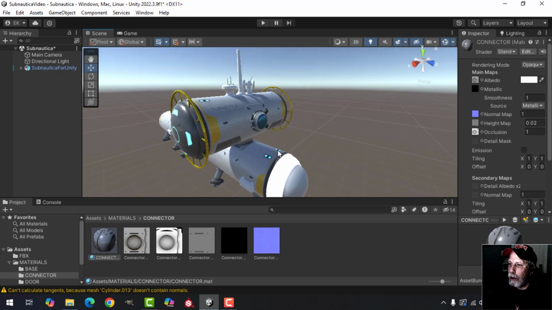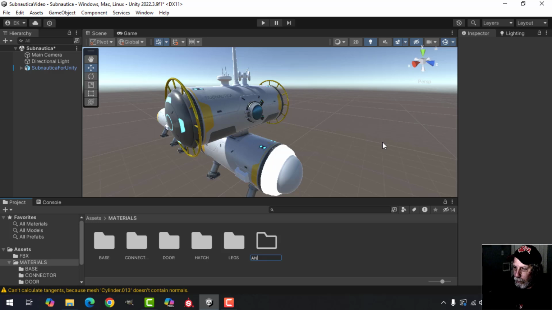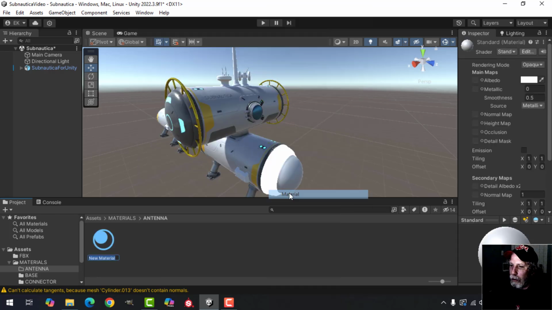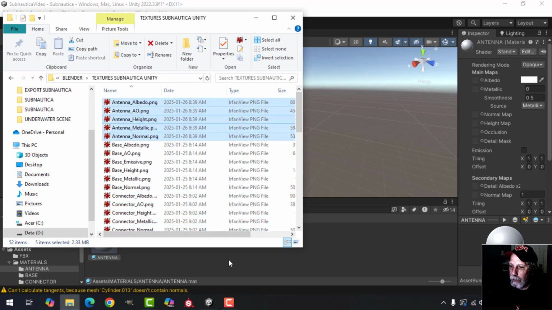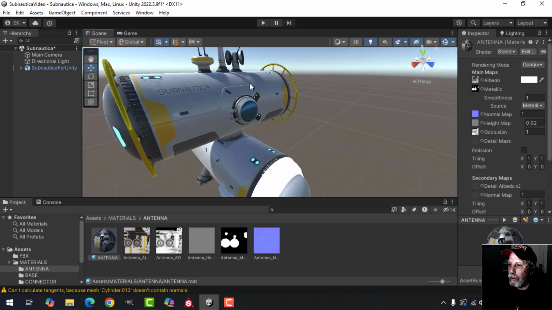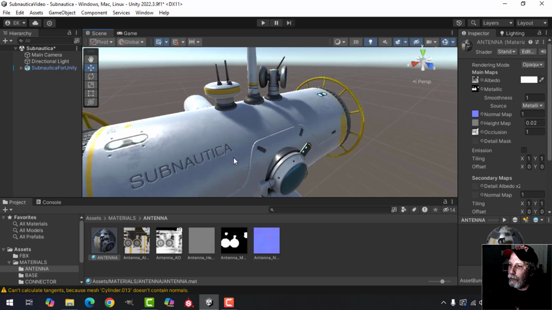Let's work on this new stuff up at the top. That's the antenna, I called it. So material called antenna, drag it on, and antenna textures, albedo, AO, height, metallic, and normal. That's what that looks like. Cool.